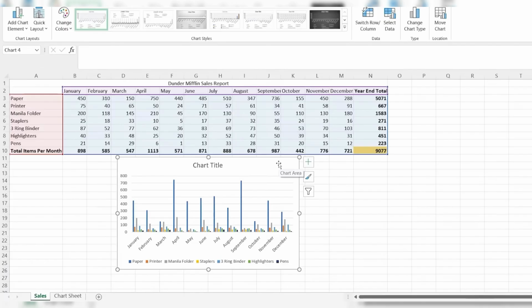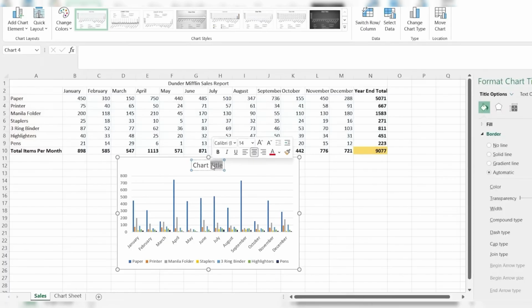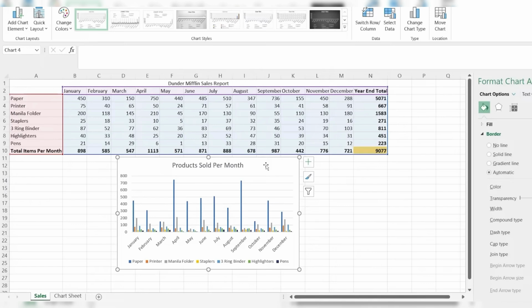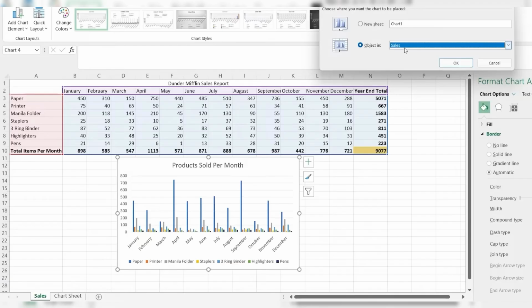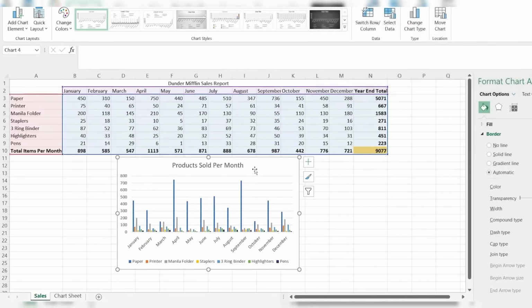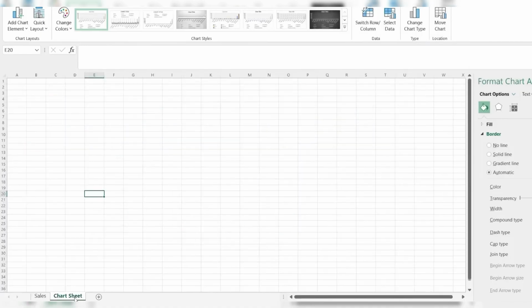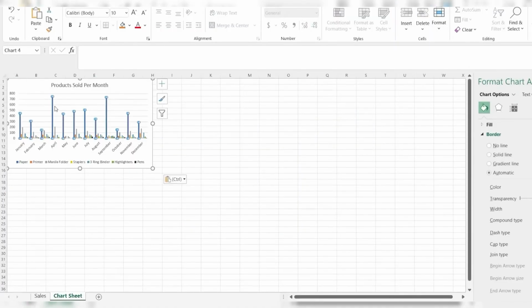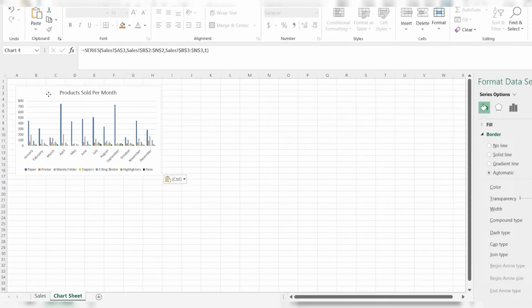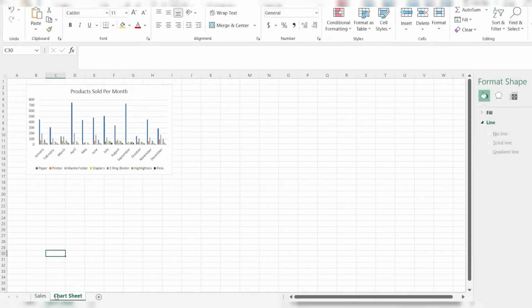So this one right here, as is, is already pretty good. What we can do right here is we can change this and we're just going to say products sold per month. Now, if we want to move it to another sheet, we can actually move the chart and select where we want to move it. We can move it to a chart sheet. Or something that I do almost 99% of the time, I just copy and I come over here and I paste it. And so now we have this chart right over here as well as back here.